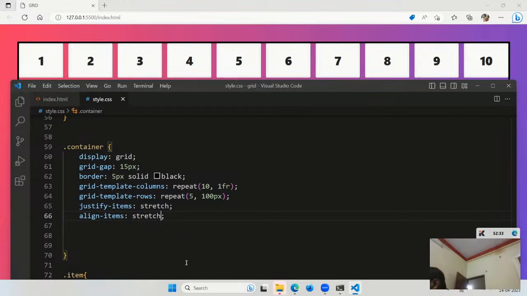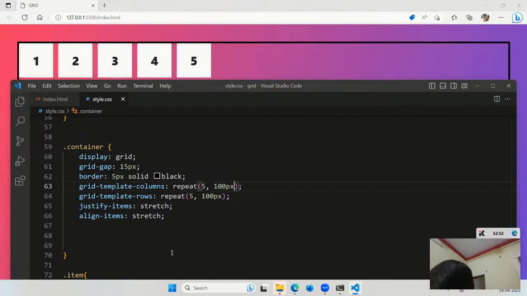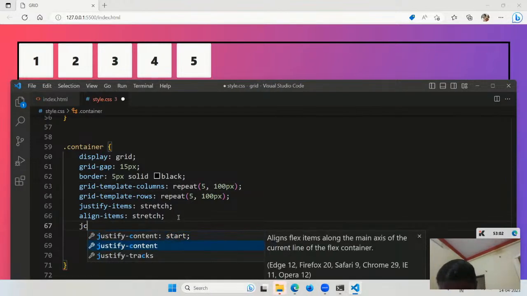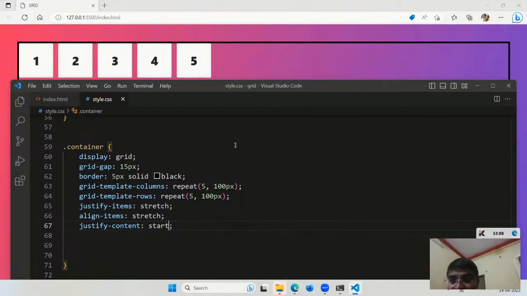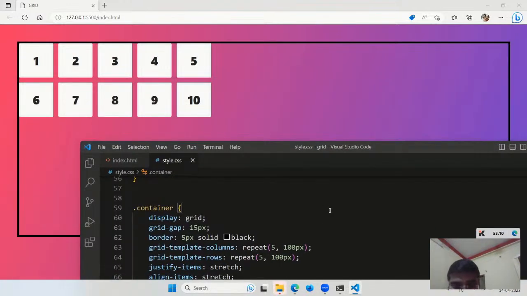Okay, so let us have the structure for this. Here we have the display of grid, a grid gap, a border property, and grid template columns with repeat 5 times of 100 pixels, and grid template rows with repeat 5 times of 100 pixels. Now let us add the justify content property. So we have justify content, which means row pattern.